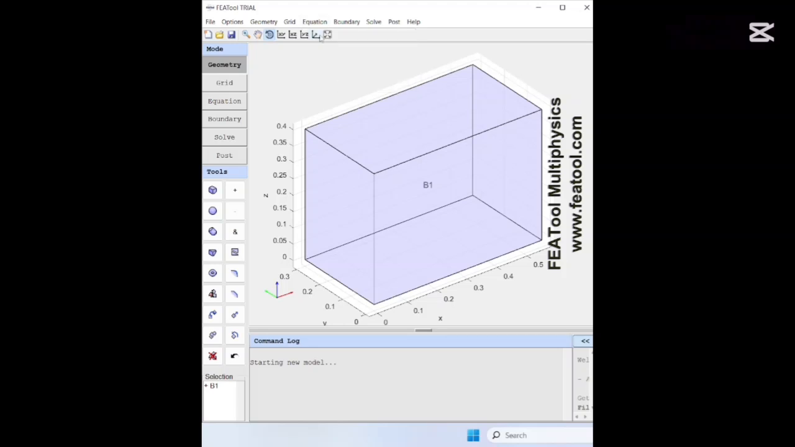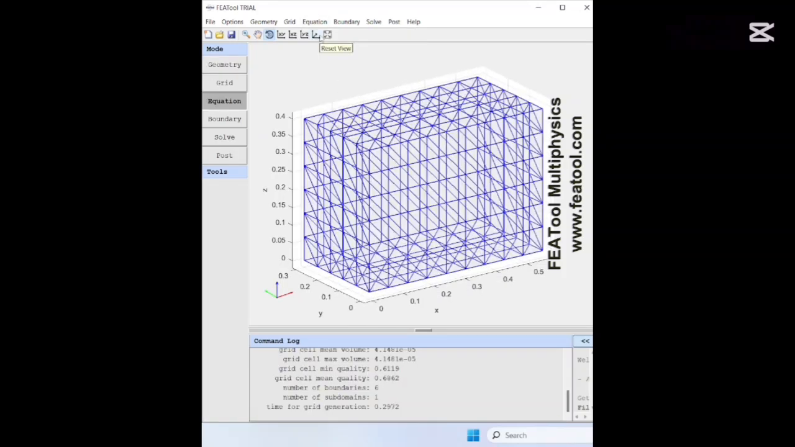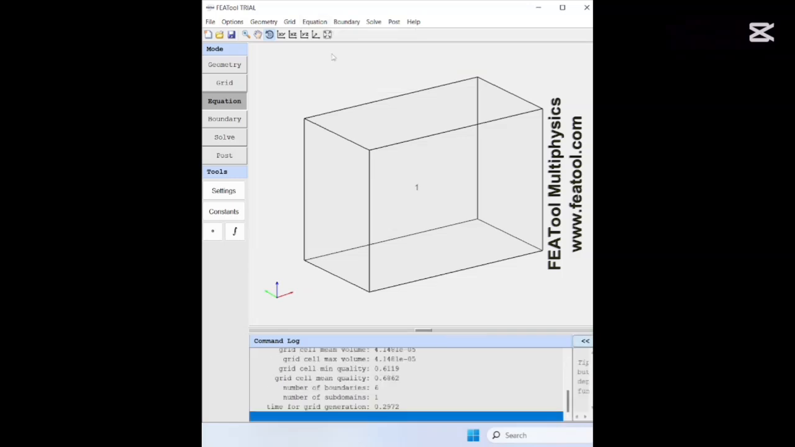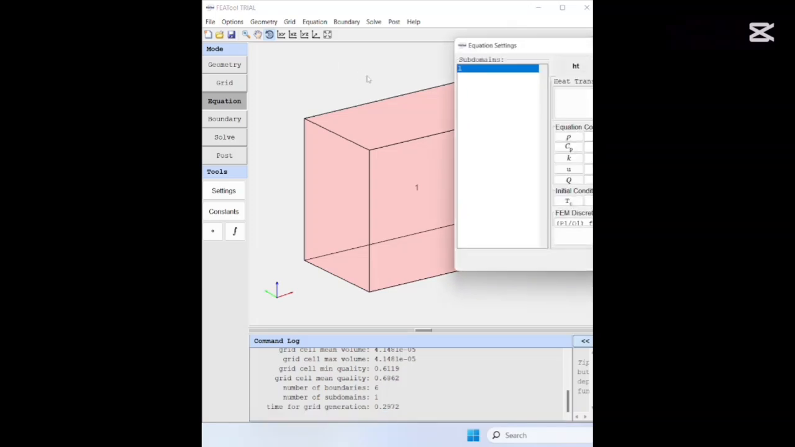So you come to equation settings. You go down, and we are going to use the equation editor to edit what we want. From here, you see the heat transfer equation at the top here. Look at it on the screen.